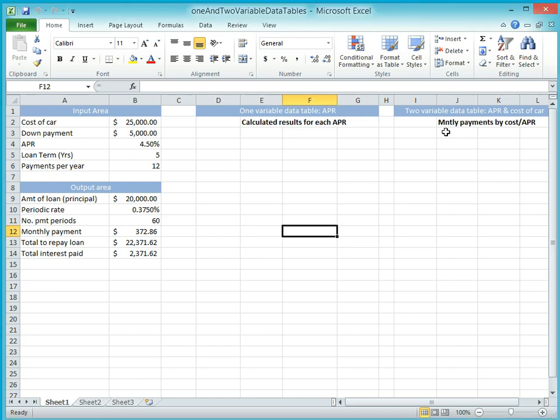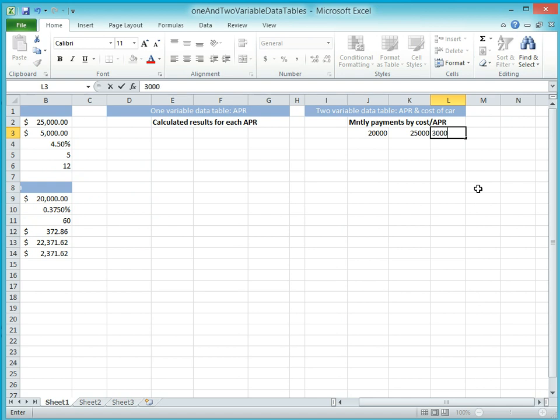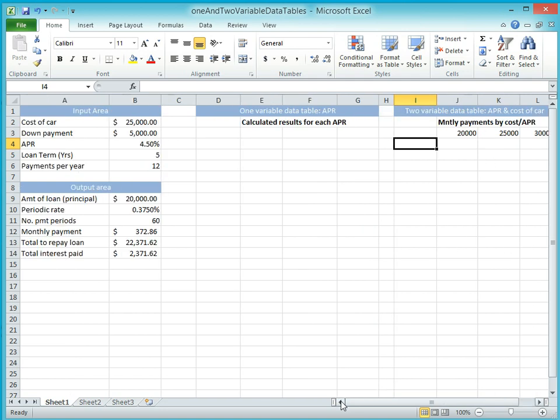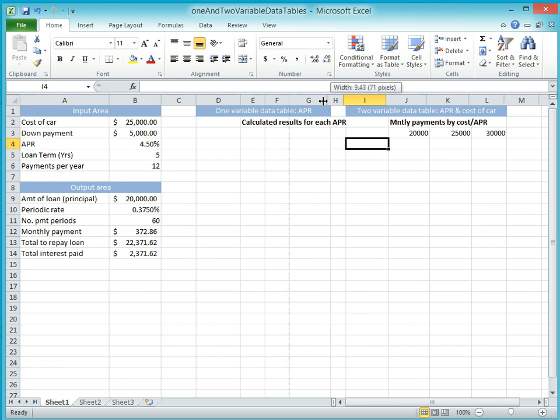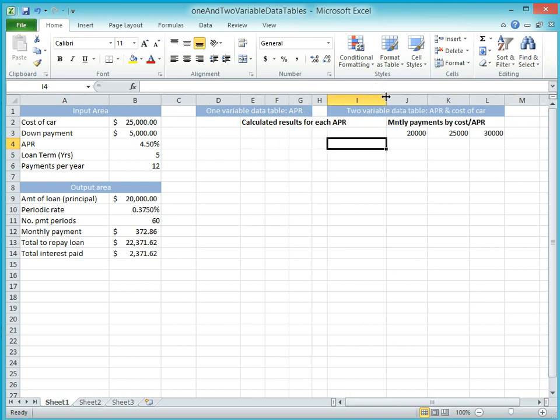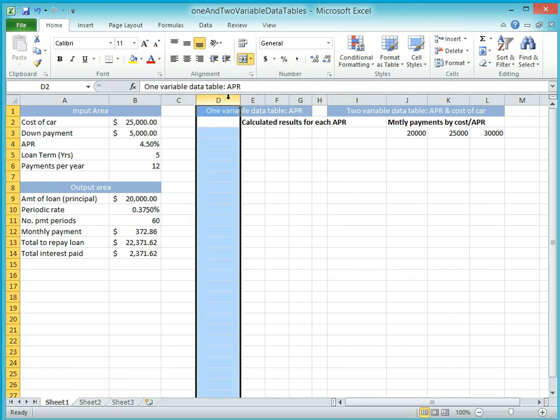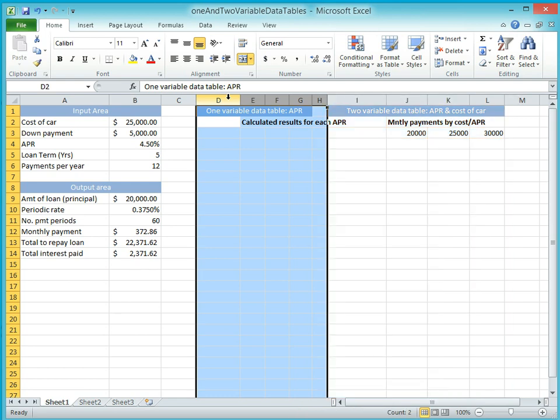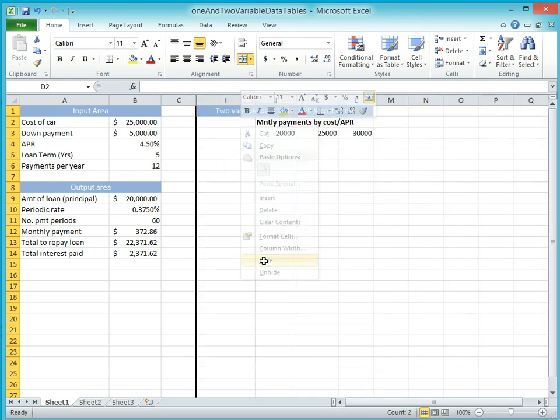First, let's choose three likely car values that you're interested in purchasing: a $20,000 car, a $25,000 car, and a $30,000 car. Notice that these are in J3 through L3. I'm going to have to move this back, so I'm going to shrink some of these columns here just so we don't have to mess with this. Actually, let me hide these. There. Now we can just focus on the two variable data table.